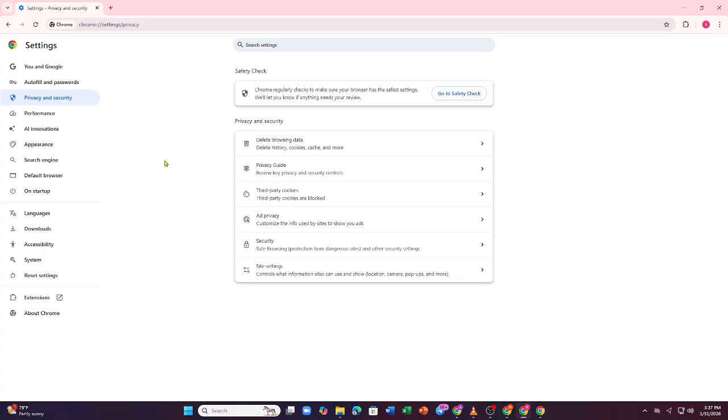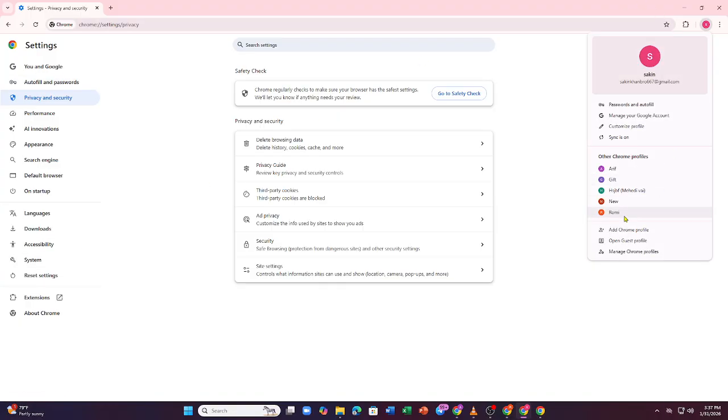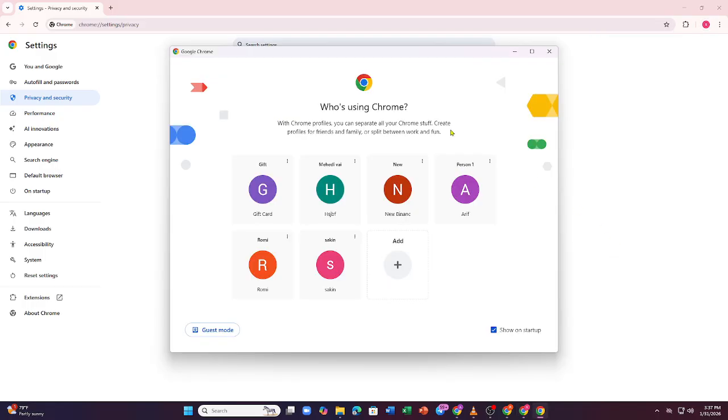Now update Chrome. Type chrome://settings/help in the address bar and press Enter. Installing updates ensures Chrome recognizes the latest certificates.